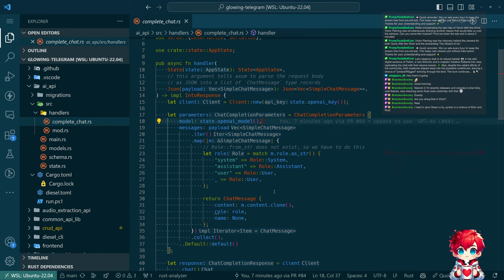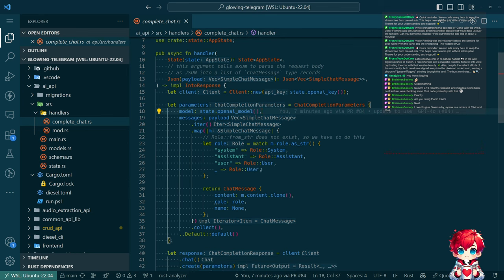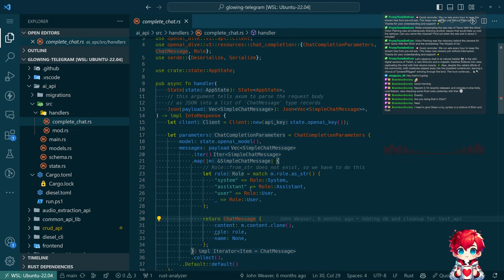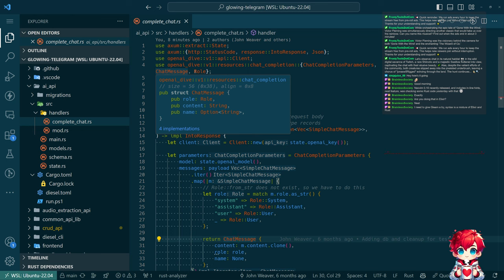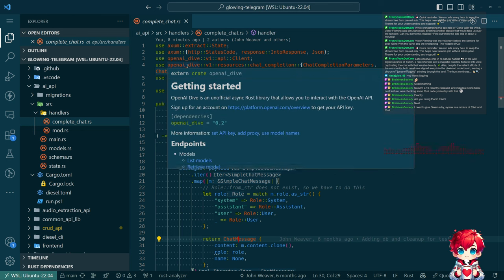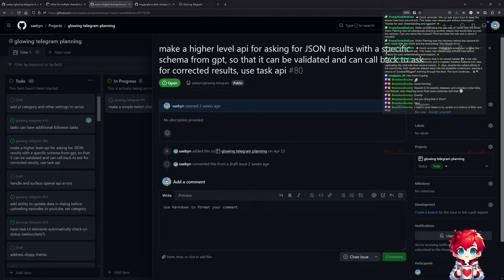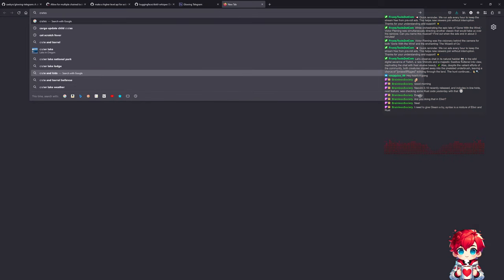I wonder. So chat message, is that something I've defined? No, that's coming from there. When was the last time I updated OpenAI Dive? And have there been changes? Let's go to crates.io.